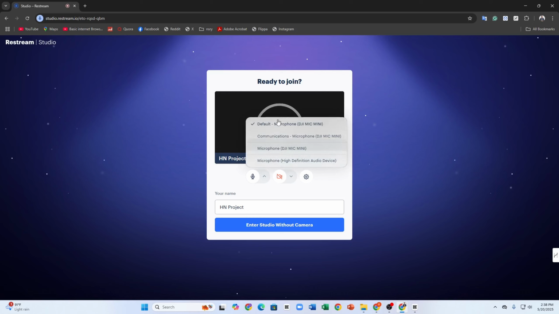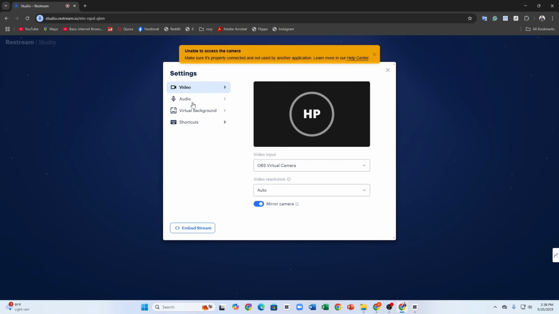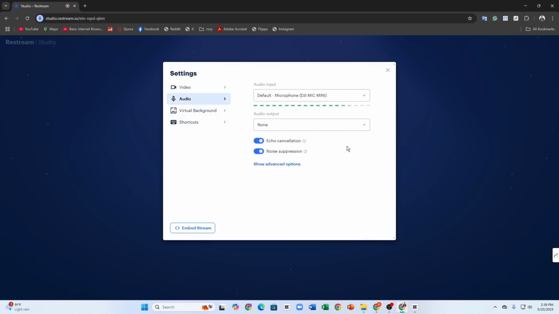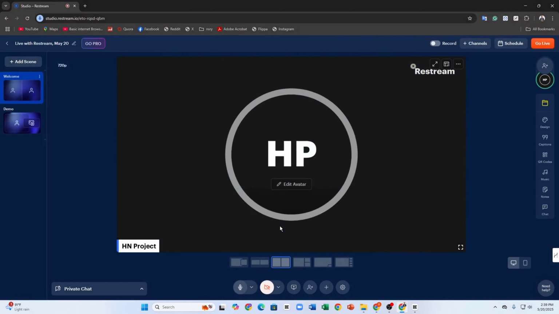Now you can choose your microphone, like which one you wish to continue with, and your webcam if connected, you can choose that. And from the settings option, you can use virtual background, you can use shortcuts, you can customize your audio, and many more. You can also embed stream, you can connect a link with it. So right now let's tap on to enter studio mode without camera. So there we go, we are entering the studio mode.